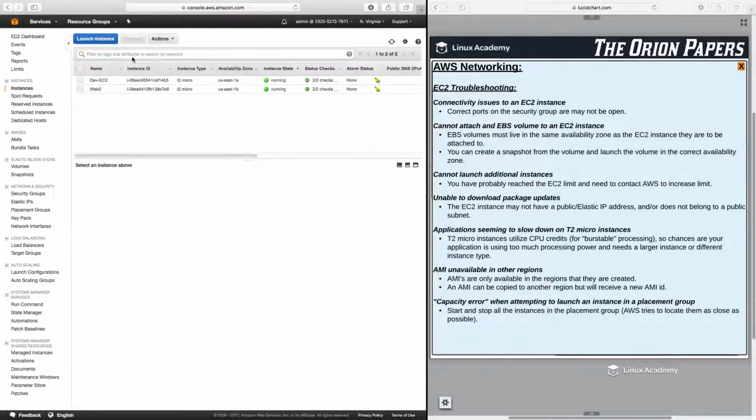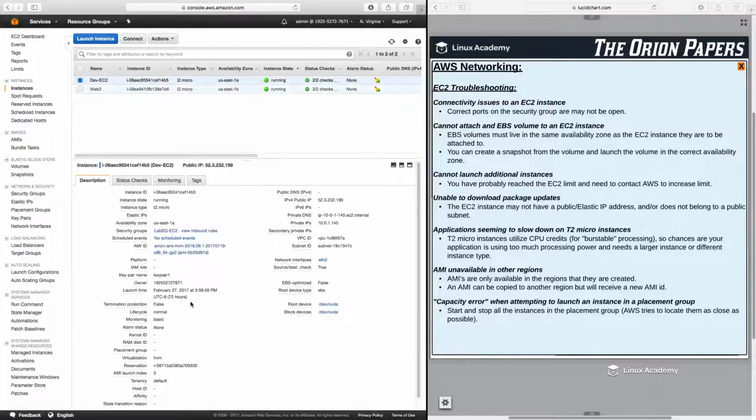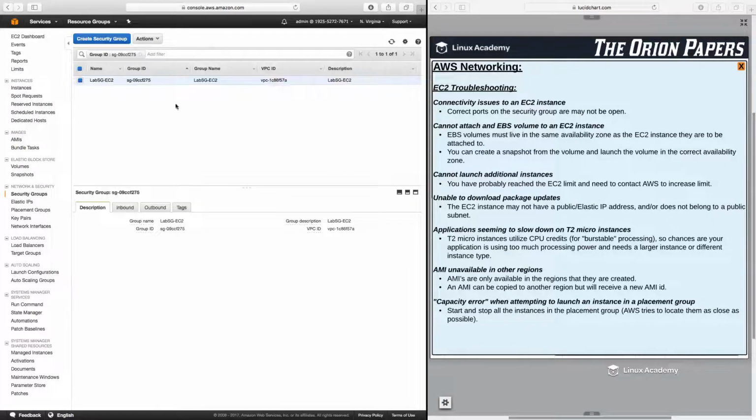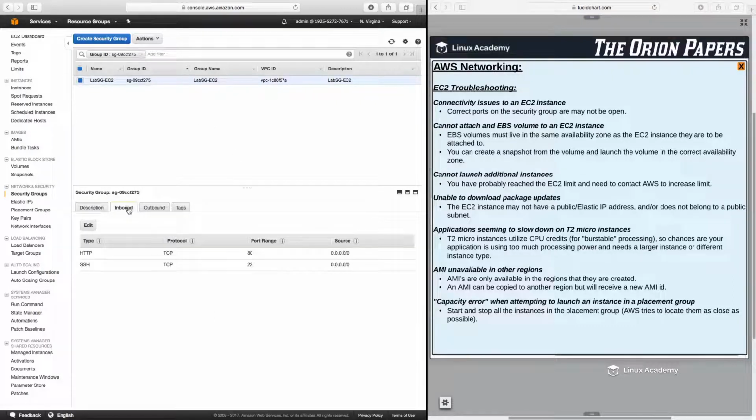So you can always just come to any particular instance that you're trying to access, click on it, and then view the security groups here under security groups. You can view the inbound rules, or you can also click on it to go to the security group section and then view the inbound and outbound rules here. It is always really important to double check your security groups to make sure that you are allowing the correct type of inbound traffic that you're trying to send to the instance.